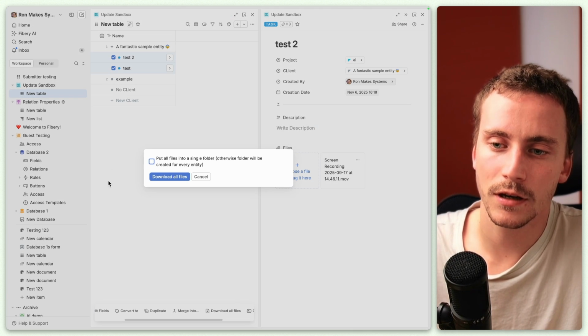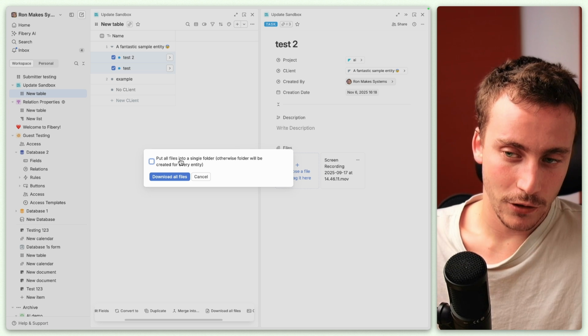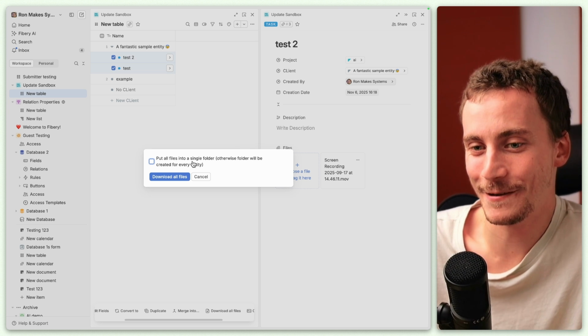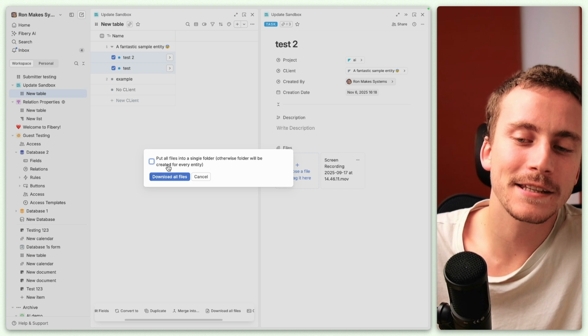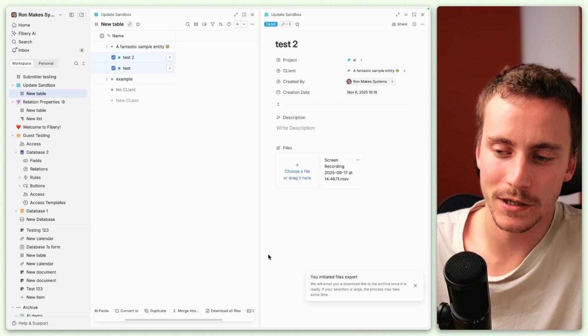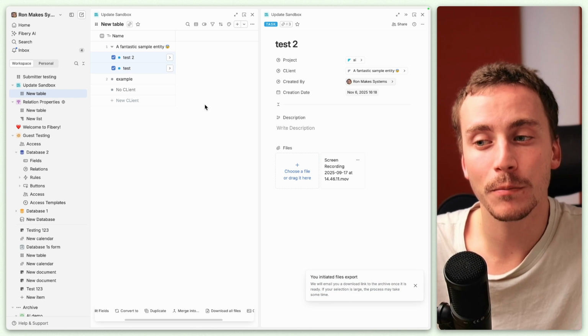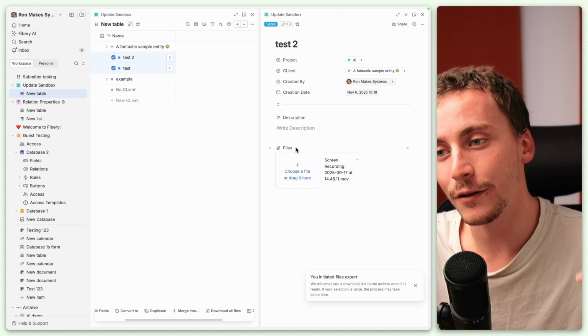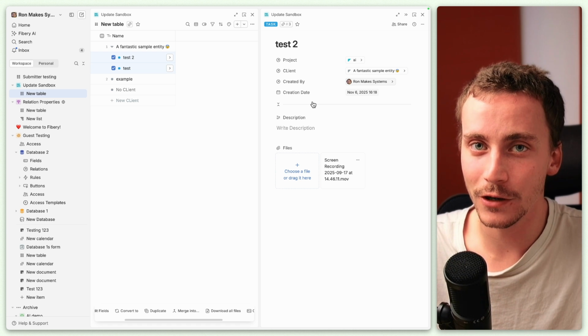When we press on this, there's this little pop-up that I think could be designed better, if I'm going to be honest. I think for now I'll show you how it looks without this checked. So you press this, then it's going to send you an email with all of the files, separated per entity, per file field, which is pretty awesome.